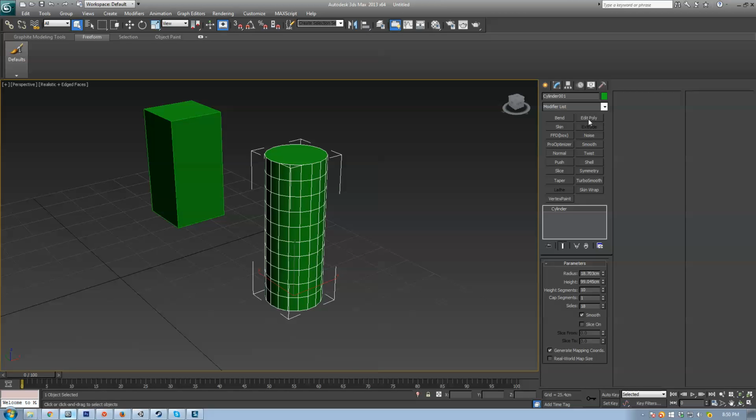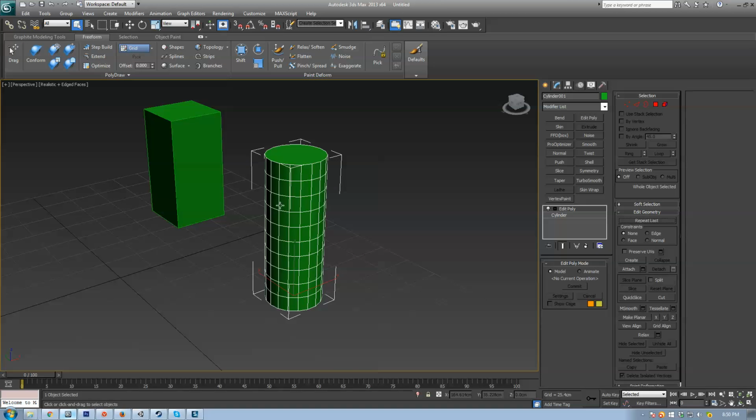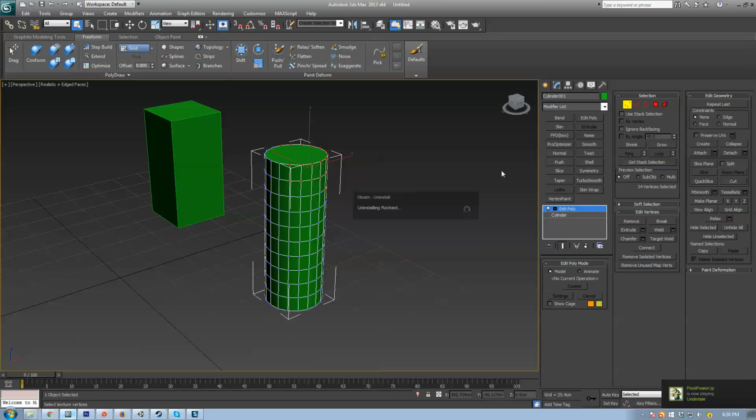Skin is for later. Edit poly is basically an edit that allows you to edit some polygons.